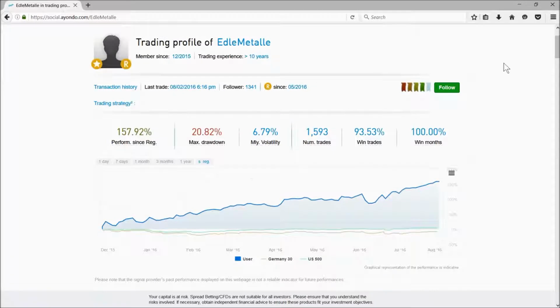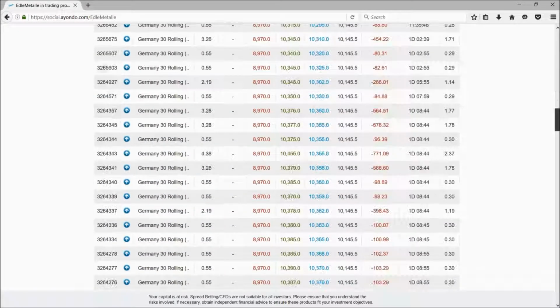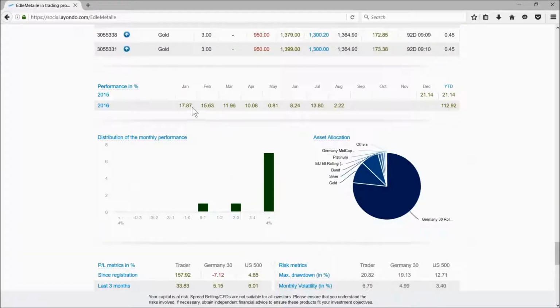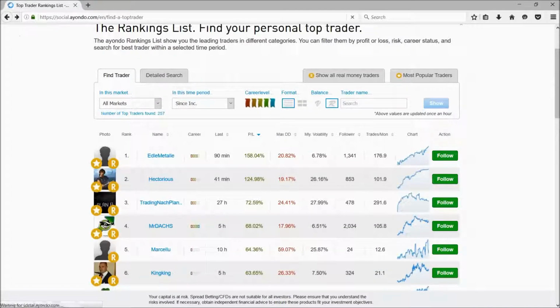Let's have a click through and see what Edel's numbers look like. So you can see there's the P&L, real money since May 2016, registered December 2015. There's the P&L. There's any open positions. Scroll down to see any closed positions. Monthly performance, always an important one for me. So you can see the level of monthly performance there. So let's say we decide, well, actually, I want to follow that person. Let's go back to the ranking list and click on follow.